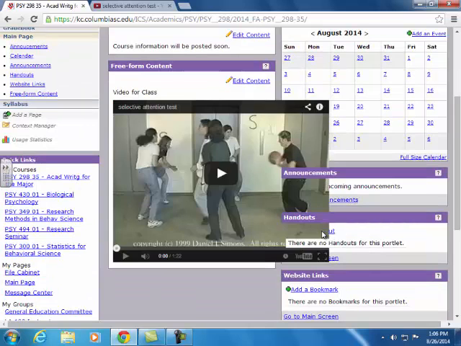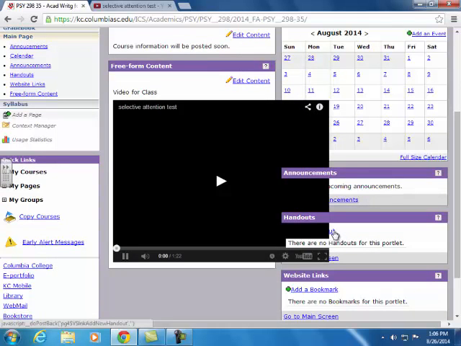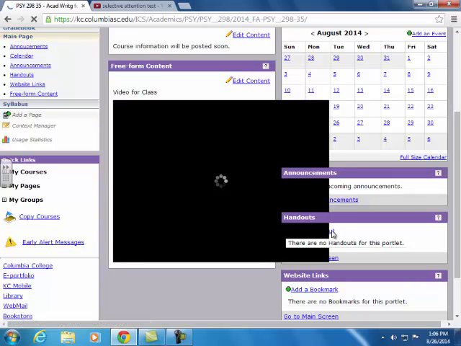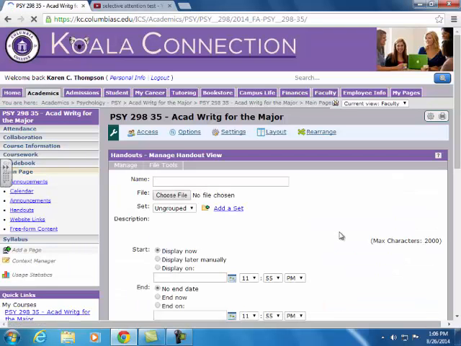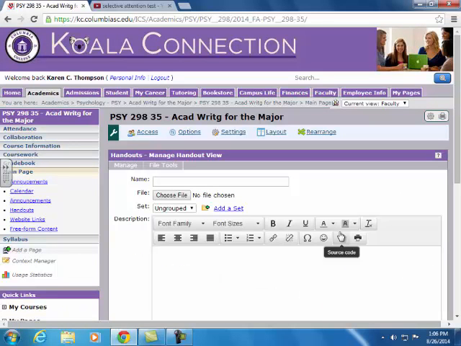Under add a handout. Oops. I think I got it. Very, very user-friendly. The name of the handout, Johnson and Smith article. You choose the file from whatever source. Again, Word document, PDF, PowerPoint, data file, Excel spreadsheet, publisher file. If you already have sets created or you want to create sets to organize your handouts by unit or type or topic, you can do that. If you want to provide a description, you can. That will appear on the main page, but you don't have to.